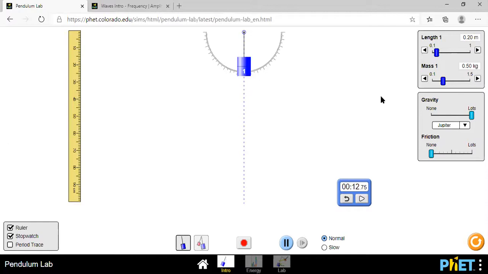Keeping the mass at 0.5 kilograms. We're going to go to Earth now. I'm still in Jupiter. Oops. So I'm going to go to Earth. Now we're at 9.81 meters per second squared on Earth. And I'm going to refresh the stopwatch. And each trial, I'm just going to go at a safe amplitude of 15.